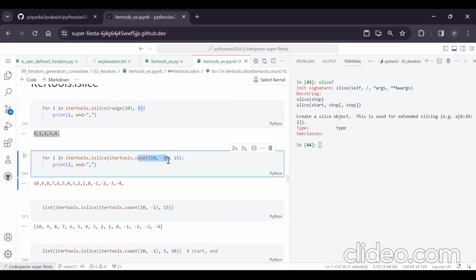Similarly, for count, if I pass this one, count I told you, right? Count means it will take the starting value and it will take the step. From 10, it should go on stepping continuously. How many times will it give? If you want 15 values, you can give that. Instead of you looping, you can do it like this, such that at runtime it will generate these values.